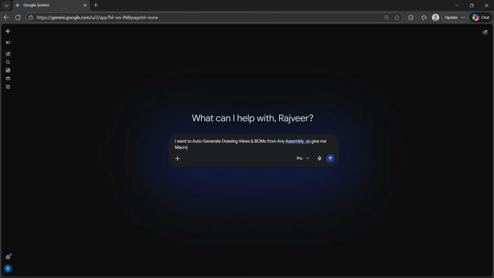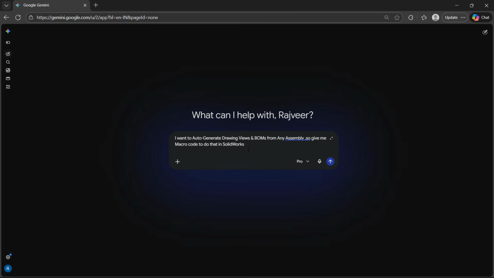So let me first mention the SolidWorks version. Here I'm using SolidWorks 2025. And now let's simply click on this arrow and that's it.